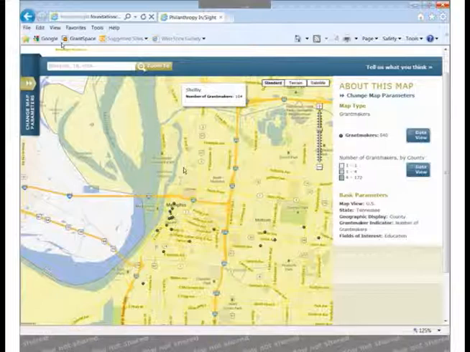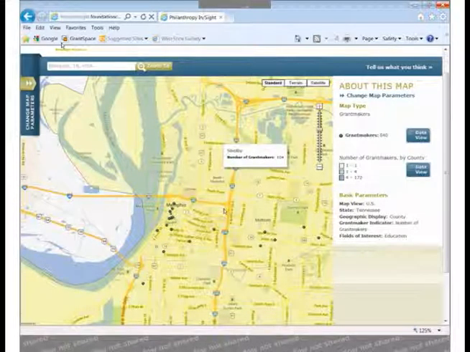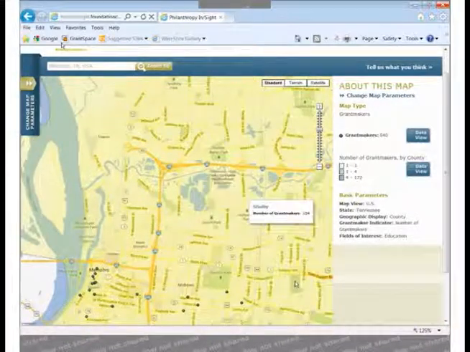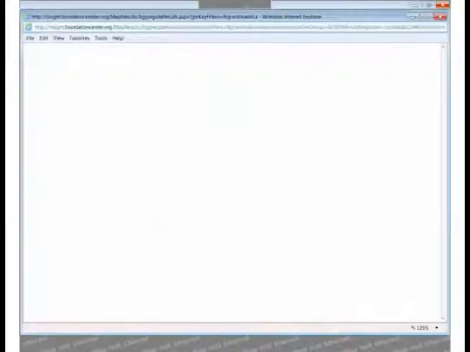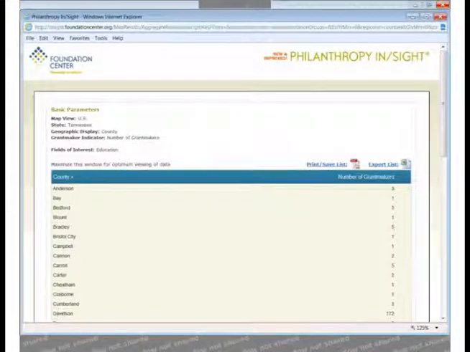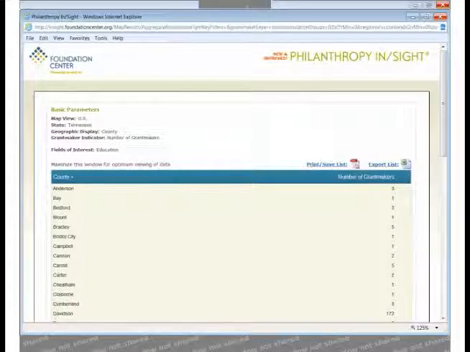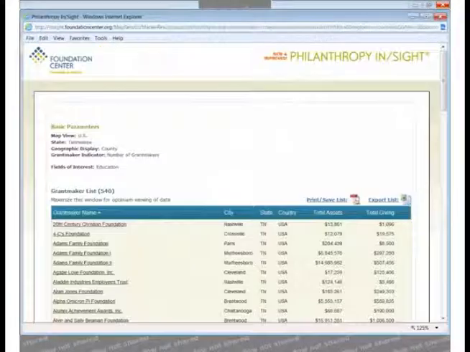It's still showing you by county, since that's what we asked for, grant makers by county. So right now we're all in, it's still showing us Shelby County where Memphis is. If I go over here to that data view, here's all the counties with the number of grant makers that say they're interested in education. And the other list data view here was just the total list.